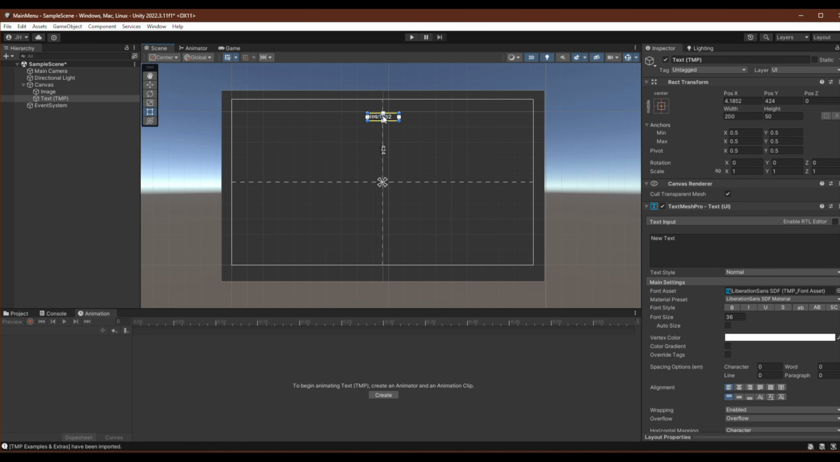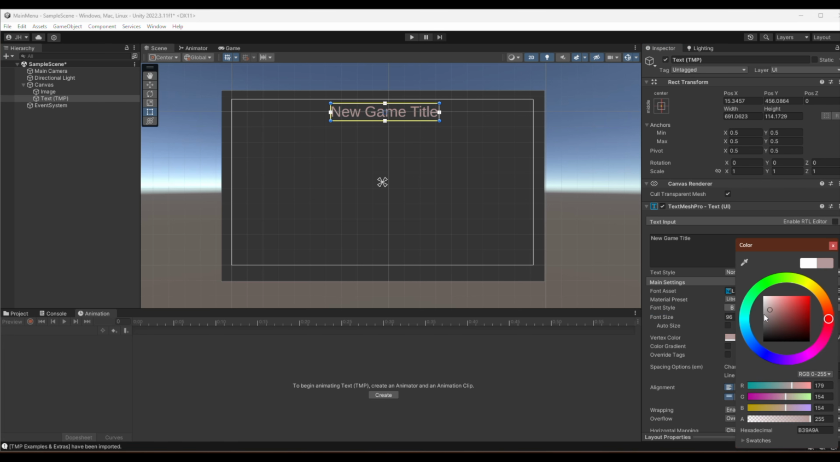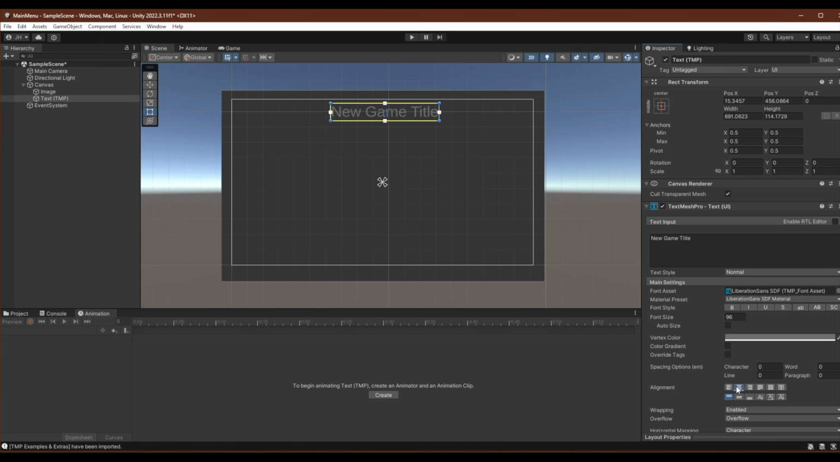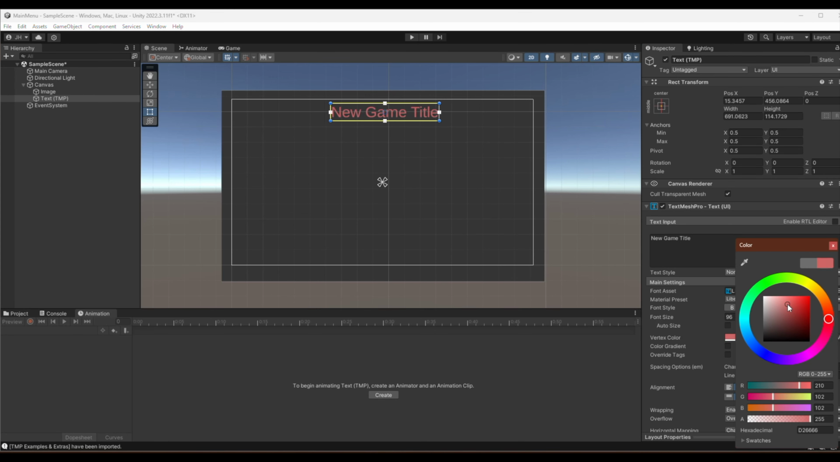Let's give it a good title. Put it at the top. Call it New Game Title. It's a little small. Why don't we make it a little bigger? Stretch out the zone, and we can change the font size to 96. 96 is pretty good. You can also change the color, its positioning, side, middle, as well as if you want it italics or bold. But it's actually like a dark, contrasty red.